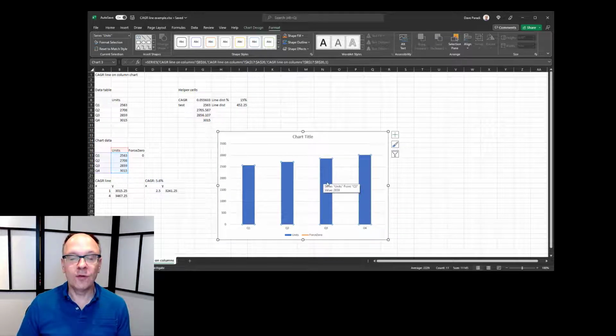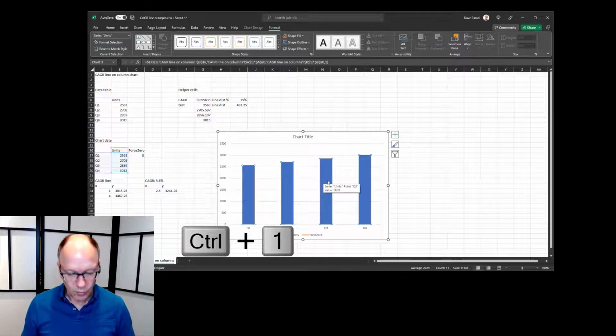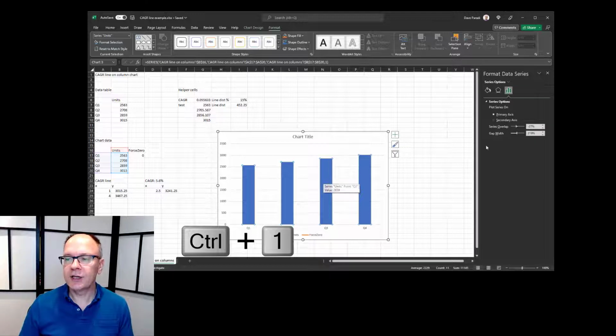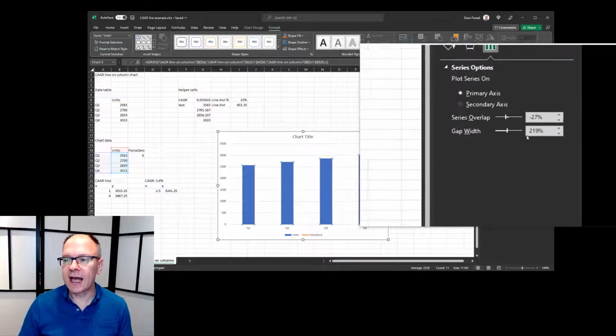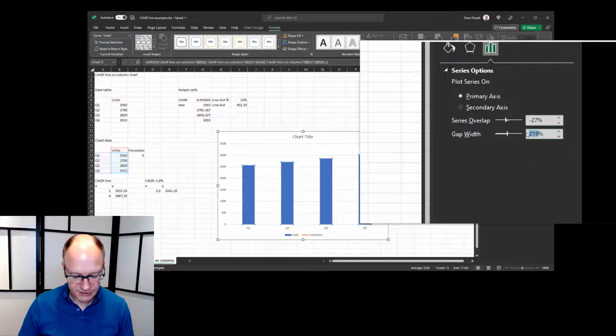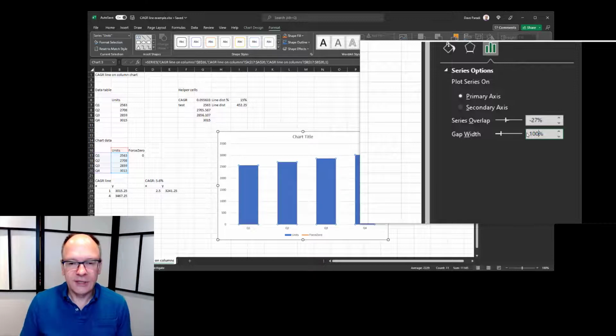And I will now format my columns so that they're wider and they have the data labels on top. So I'll press Control 1 to get my formatting task pane here. And to make them wider, I'll go ahead and set the gap width to, let's say, 100%. I only have 4 columns here, so I don't need it to be so wide. If I had maybe a dozen columns, then I would want to maybe move this down to 50 or 60%, so I have each of the columns showing large enough.